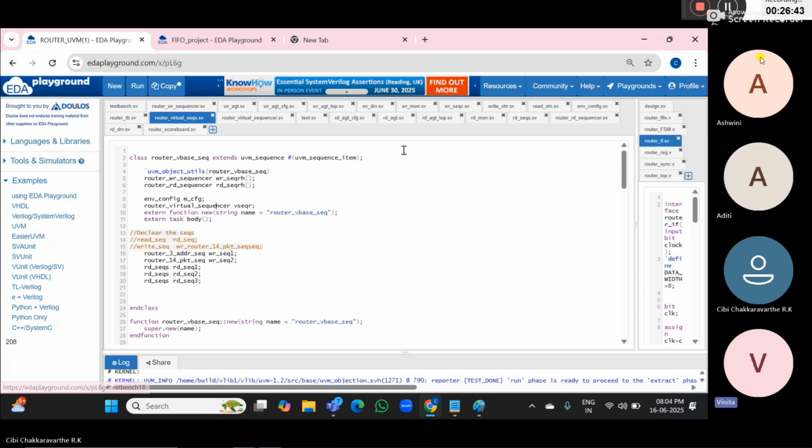But how are the number of agents more than two? That I didn't get. Like you showed me. Actually, we have three agents now, three destinations now. So for three destinations we may have three different sequences, because three different destinations will expect three different datas. So our test bench should be able to deliver different data for different destinations.